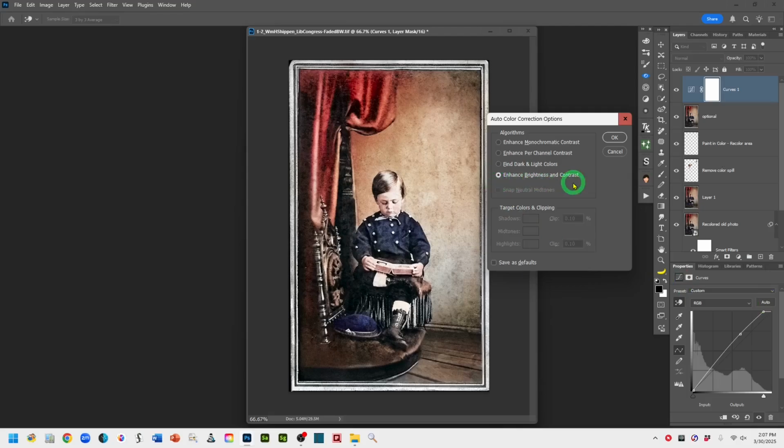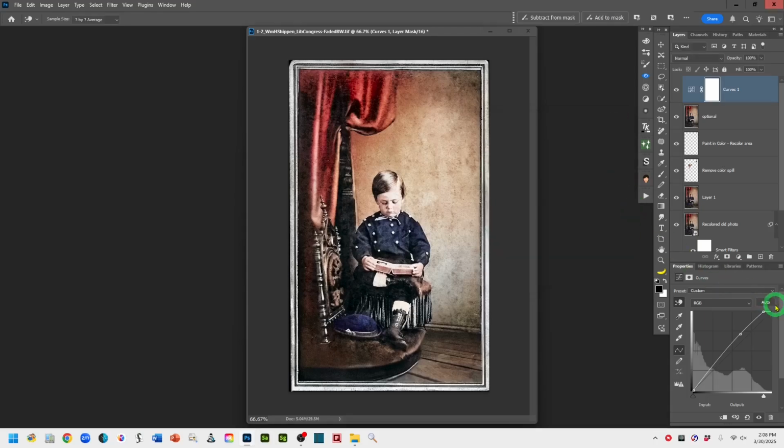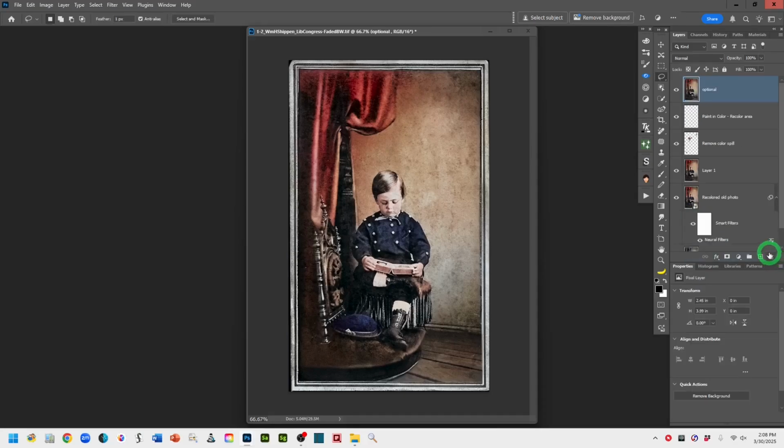So I have mine set to enhance brightness and darkness and contrast. You could set yours to any one of these others. Okay, so just to let you know, you can set what your auto button does. So I don't care for what that did for me. So I, on mine, am going to click and drag that to the trash can because it didn't add anything to mine.